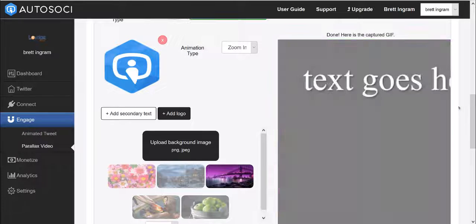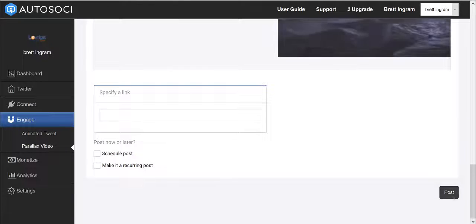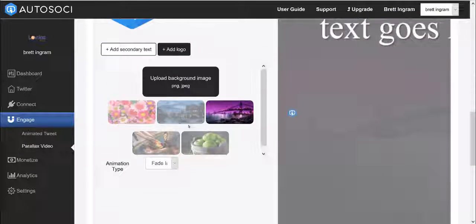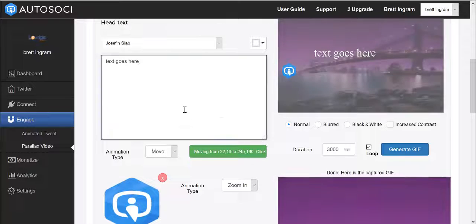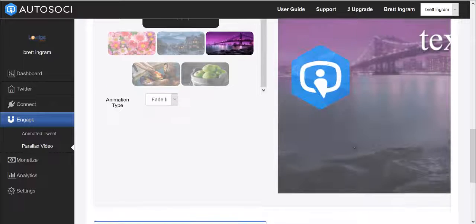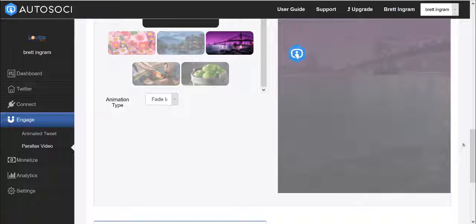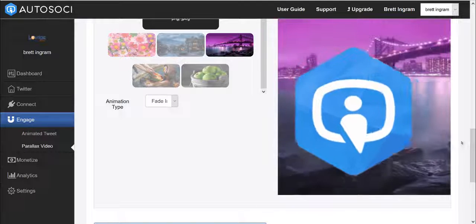And then you can also go ahead and post it. You just go down here, you click on post. But obviously first, if you want to specify a link, you can do that. If you want to add text, you can put that in there. And then you can go ahead and you can post it. So you can download it and use it wherever you want. You can also instantly post it.